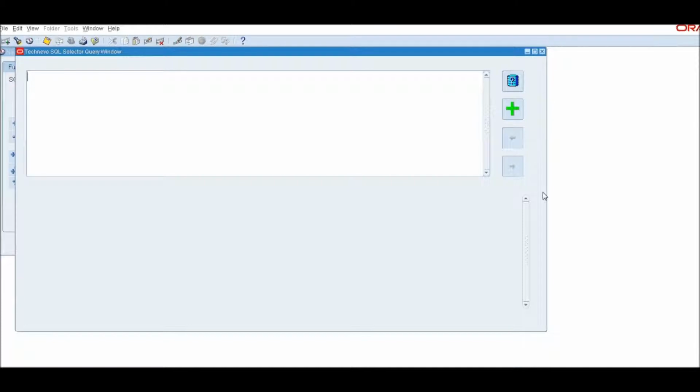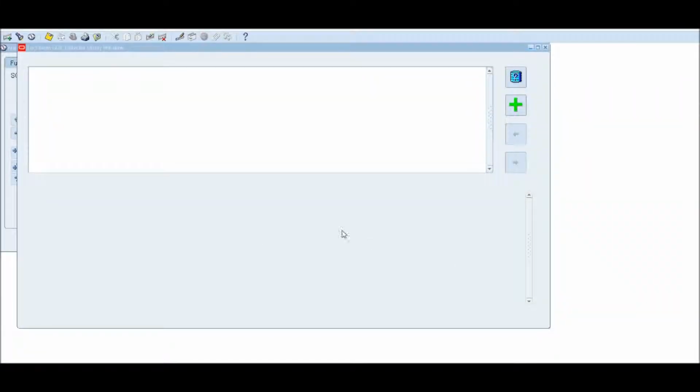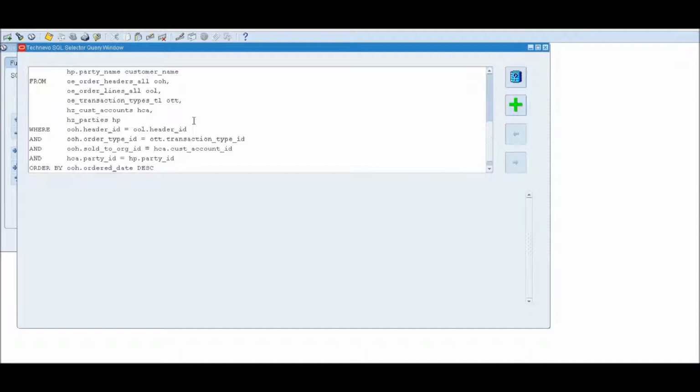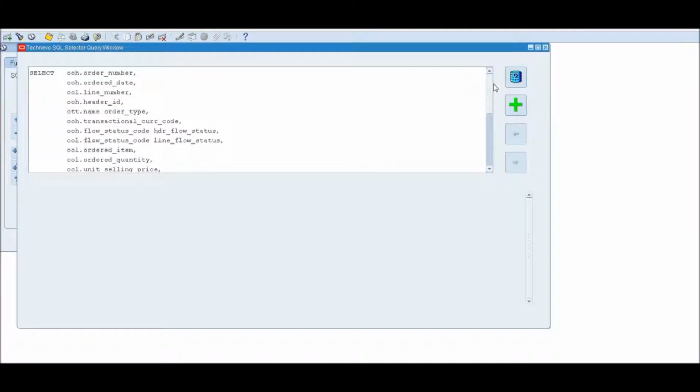Now, the purpose of SQLSelector is to provide your support staff and your users a means by which they can execute SQL select statements directly in your production instance, maybe to look at certain data that's causing some issues, something that they need to troubleshoot, even to just generate some ad hoc reports. So here, we're basically using a query that's picking up some data from your order management tables.